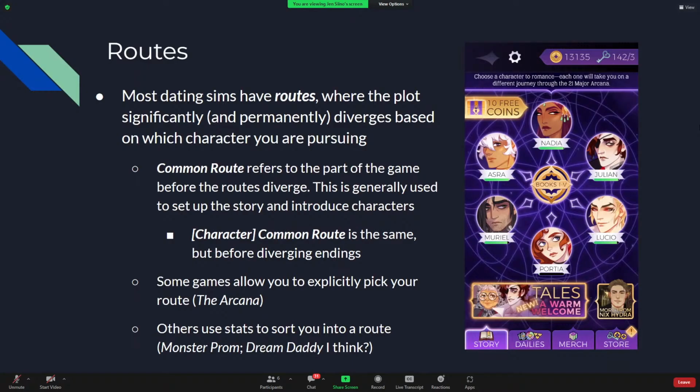Yeah, so there are pros and cons to both. If you pick a route explicitly, like in the Arcana, it does limit you to that one character, which means you have to specifically just want to play out that character's storyline. You can't pursue more than one of them at once. You can't play more than one storyline at once. You're just seeing this one version of the story.